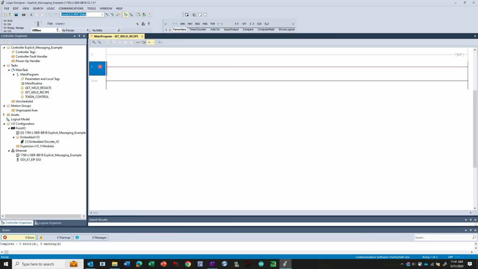This video will demonstrate how to set a weld mode and mode parameter recipe for the GSX using explicit Ethernet IP messaging. For this example, Rockwell Automation Studio 5000 Logix Designer is used, and the GSX EDS file has been installed. In the controller organizer tree, a subroutine for set weld recipe has been created. The GSX recipes can be remotely changed using explicit messaging.